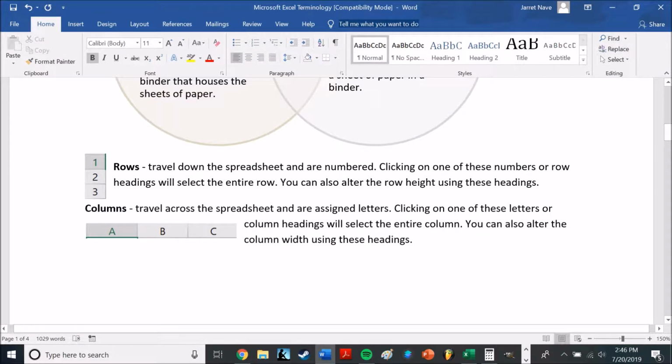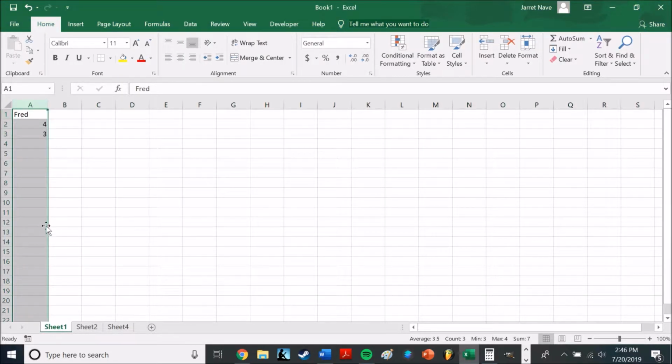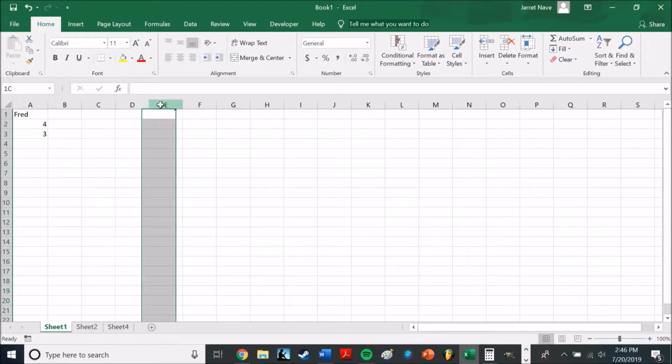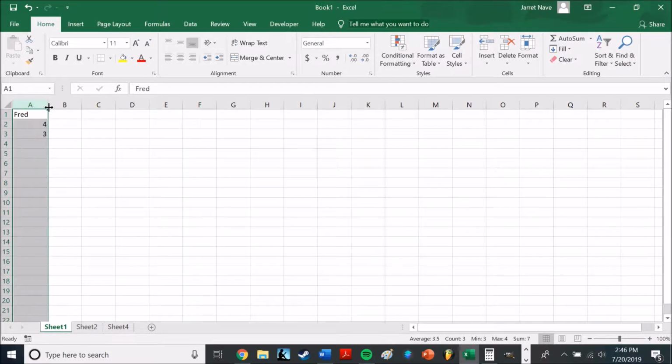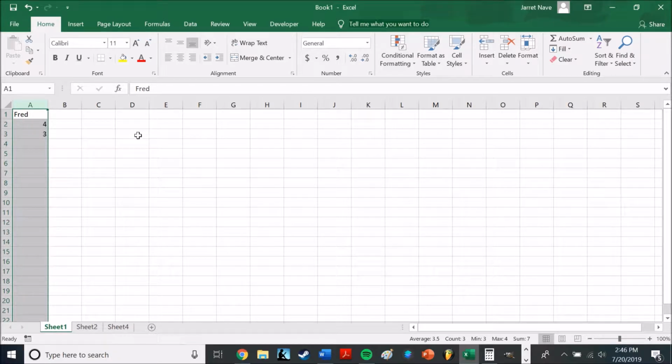Columns travel across the spreadsheet and are assigned letters. Clicking on one of those letters or column headings will select the entire column. You can also alter the column width. So this is just like the rows. With columns, you can click and it'll select them. Obviously they're letters, not numbers. If you double click, it'll alter automatically to fit whatever is inside of it.